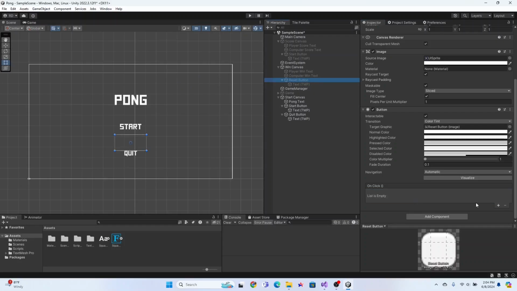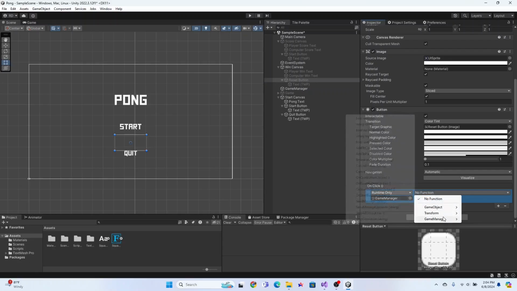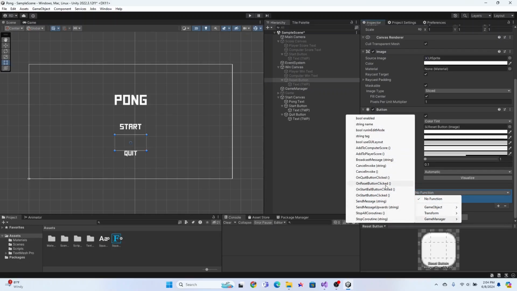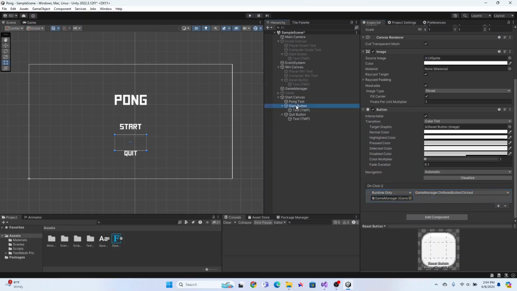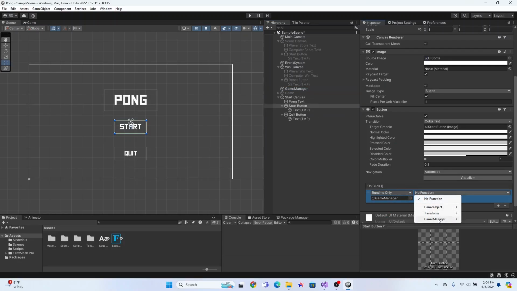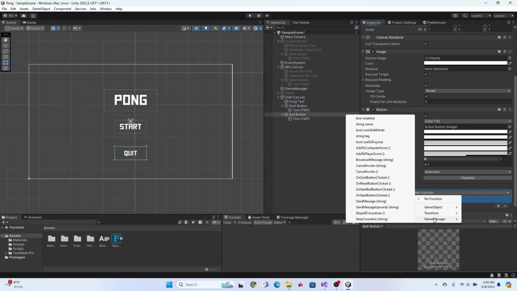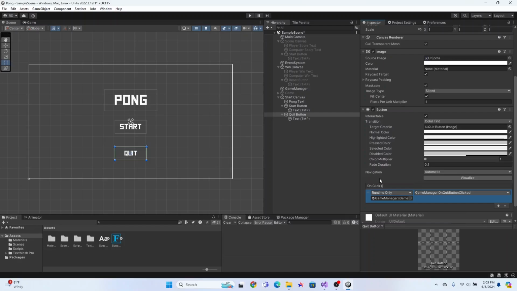So inside of the reset button, we can drag in the game manager for the object, and for the function, game manager on reset button clicked. Inside of start, we're going to click on click game manager on start button clicked, and then in the quit button, we're going to put in the game manager and then on quit button clicked.